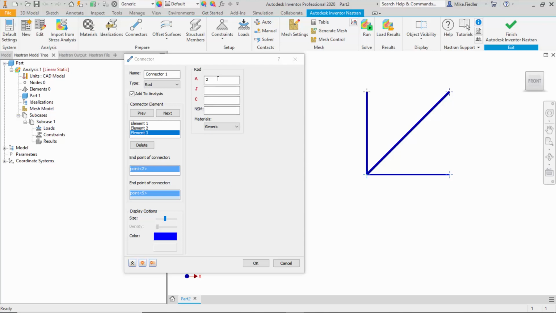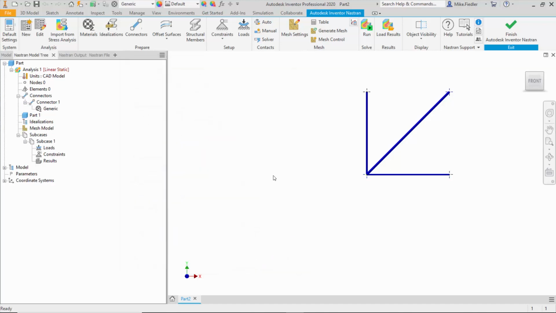In addition to having the cross-sectional area defined, one of the other mandatory items would be the material. Right now it's saying that it's a generic material. We'll take a look at that in just a second. I don't think that I need anything else defined here. All looks good. Let's say OK.